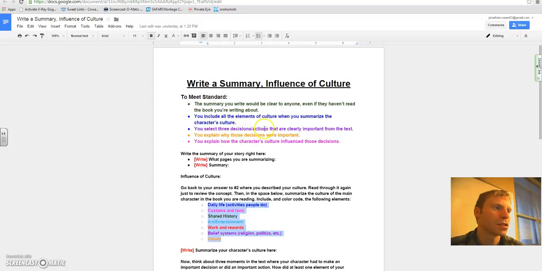You select 3 decisions or actions that are clearly important from the text. You explain why those actions are important. And then you have to explain how the character's culture influenced those decisions. And that's going to be a little tricky.